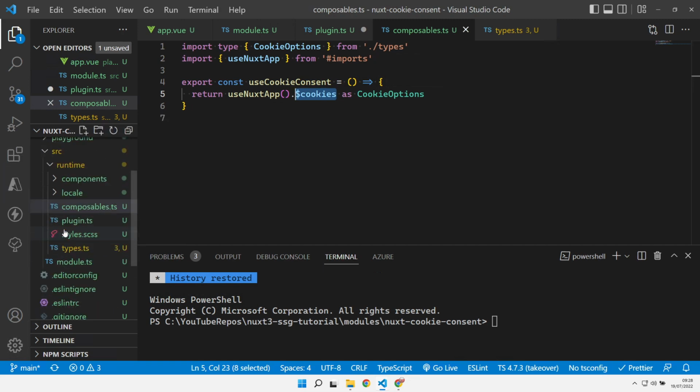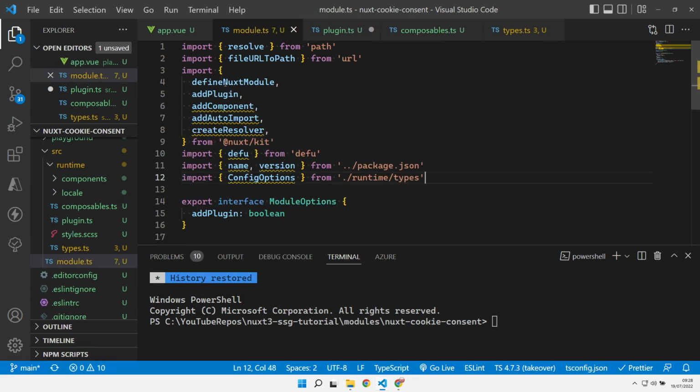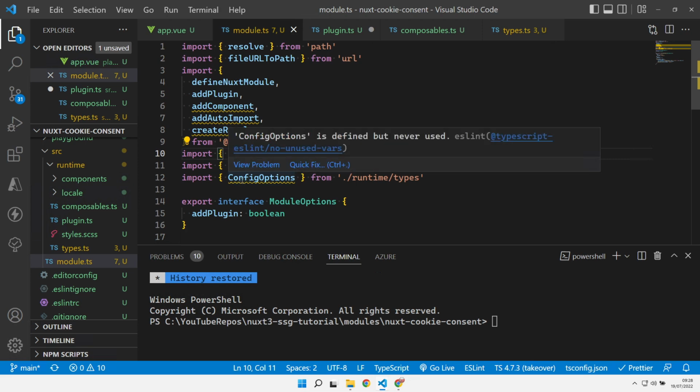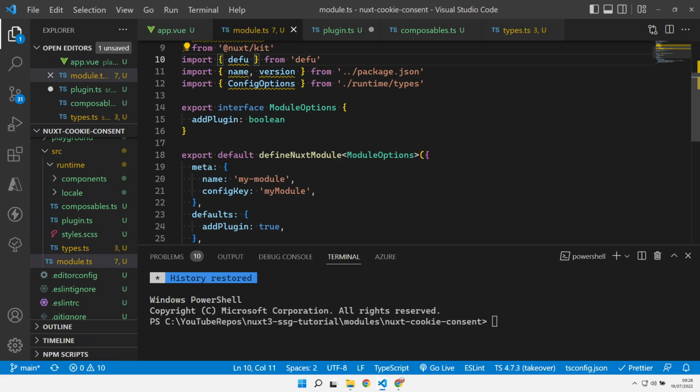Now we need to jump over to the module, and we need some more imports at the top of this file. So as we said, we imported defu earlier. So this is where we're now going to use this inside of this module definition here. We're pulling in some other bits and pieces from the package JSON. All of these are giving me warnings at the moment because they're not being used, but we're about to go and use those right now.